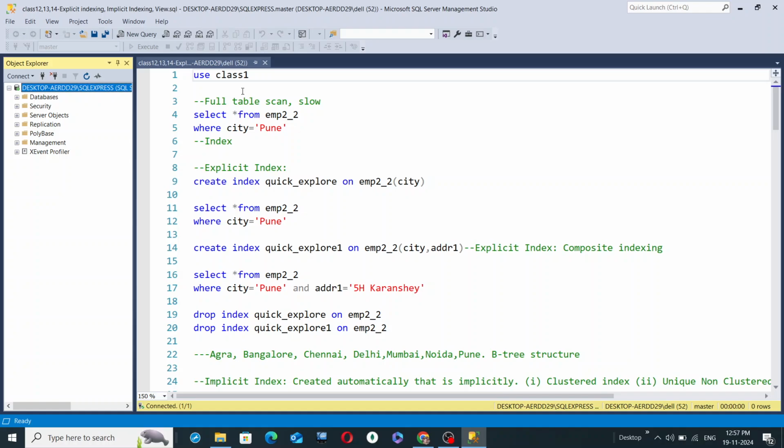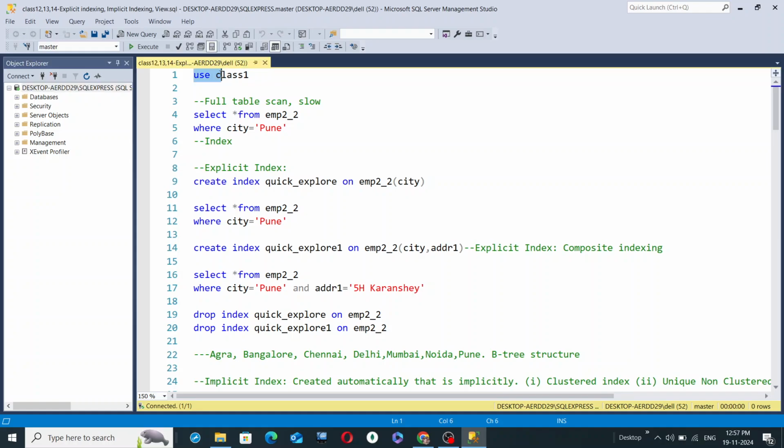And in this class, we are going to see how we can analyze and improve the output response time of certain search queries using some methods like indexing. Okay. Now, for example, I'm here. If you remember this class 1 database we had created initially, under this database only, we have got our various tables which we can use.